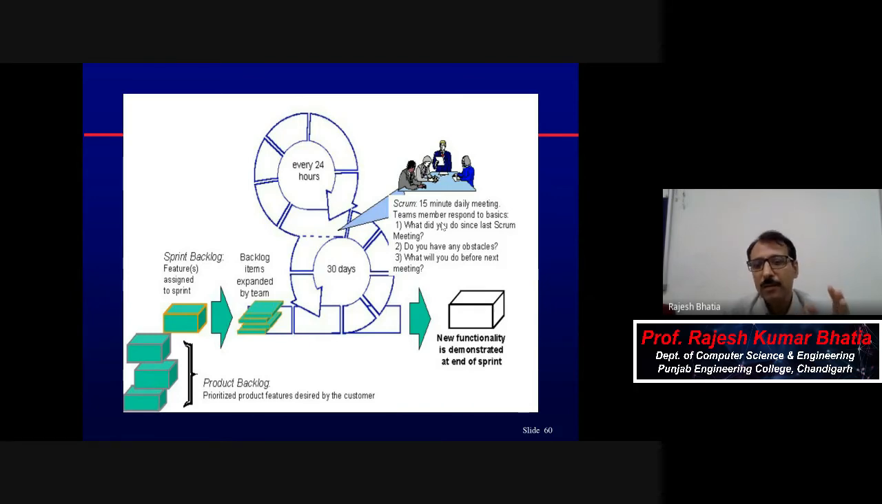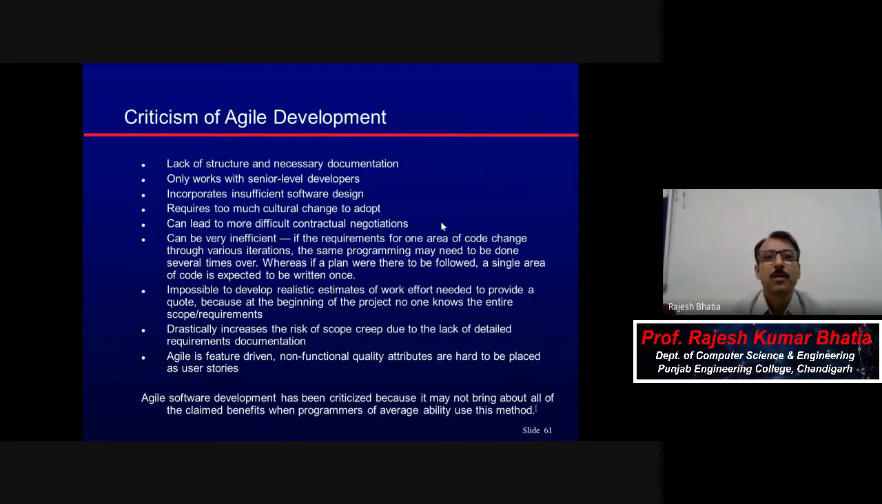Done? Okay. Now, criticism of agile development. Most of the questions we have discussed now: lack of structure and necessary documentation. People may claim that because we have mentioned that every day the only measurable progress is code, everybody will be busy coding itself to prove that. So there may be necessary documentation we miss, so that lacking will be there.